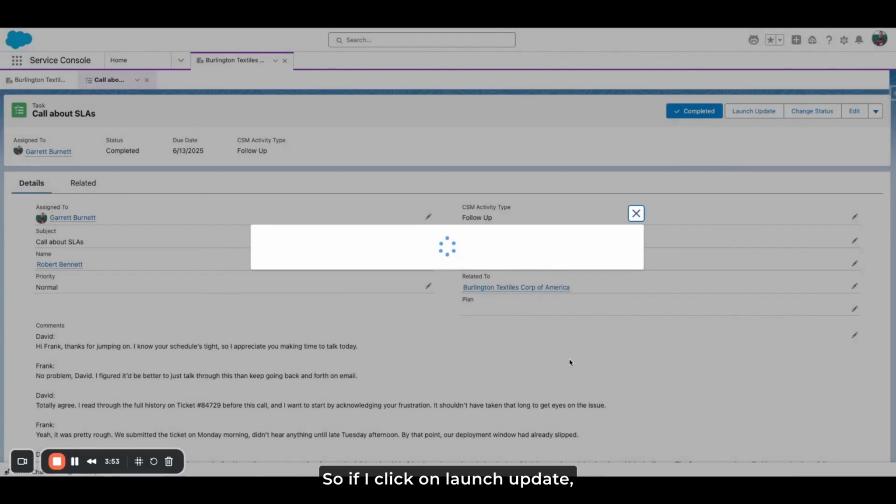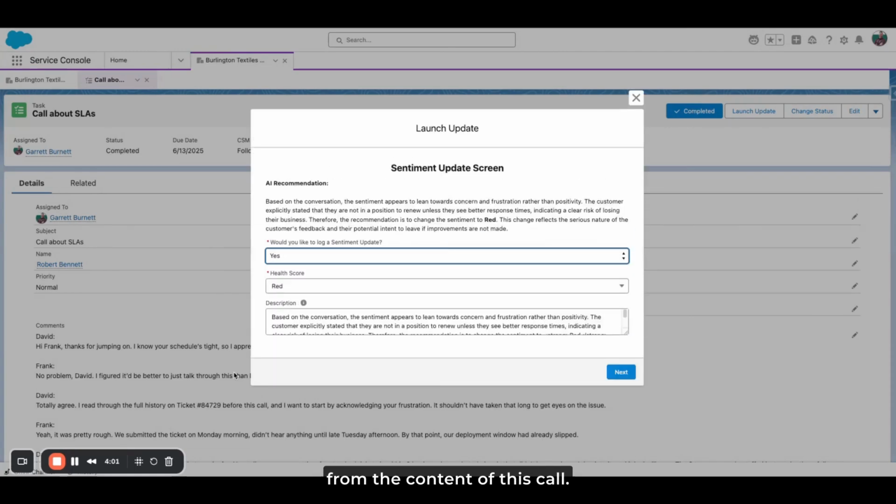So if I click on launch update, it's going to do some AI and give us recommendations of what it thinks we should do from the content of this call. So the first one is, do we want to update our customer sentiment? And it says, yes, we think you should update to red, and here's why.